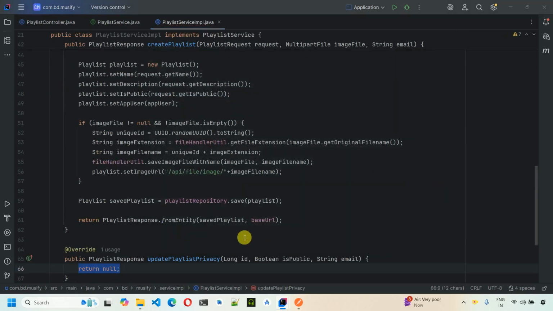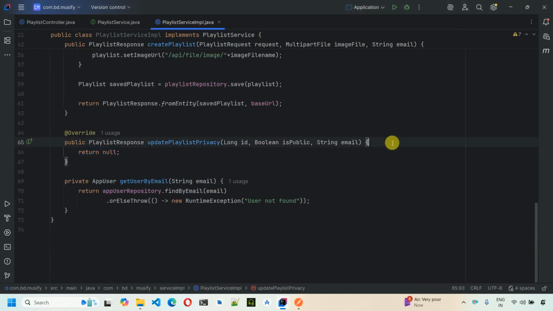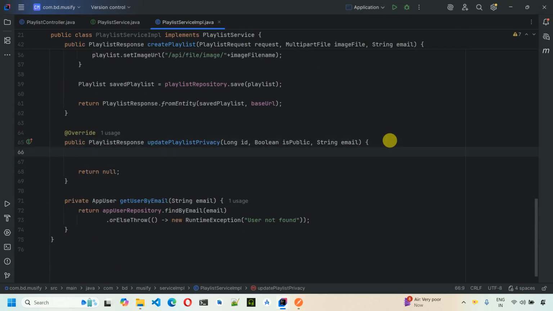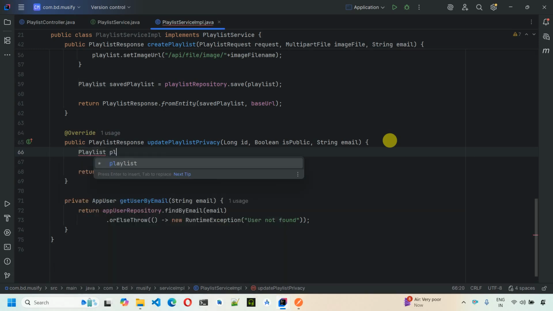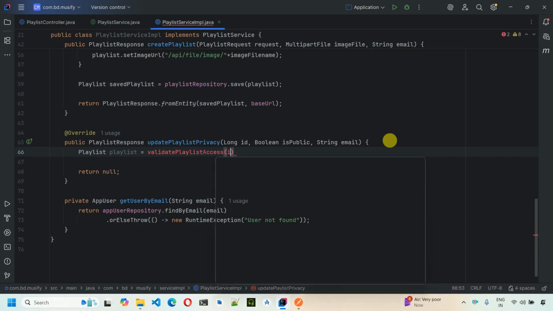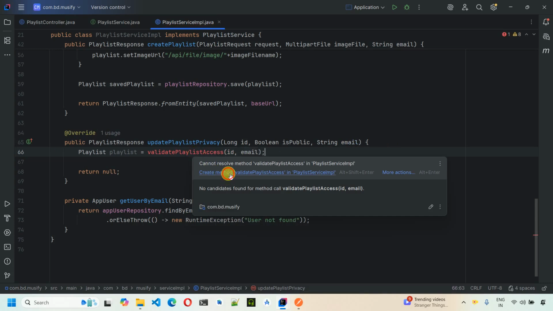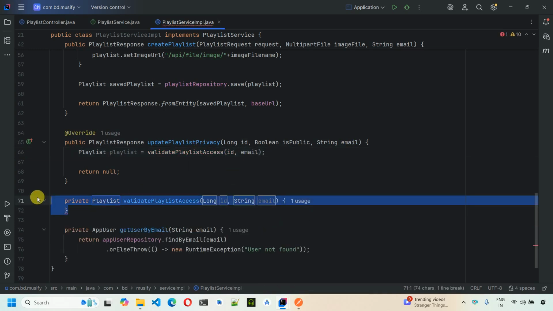Over here, what we have to do is simply make some space, and we will create a playlist. Playlist is equal to validate playlist access. Into this one we will pass the ID and the email. Save this. This method doesn't exist, so hover on this one and create method. Let me move this to the bottom.